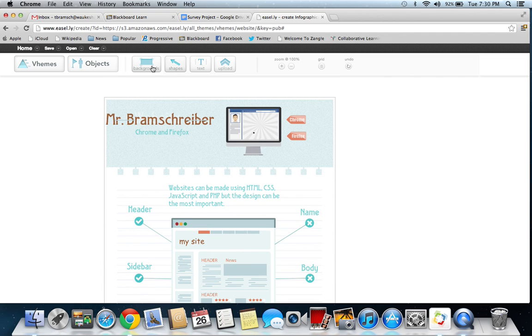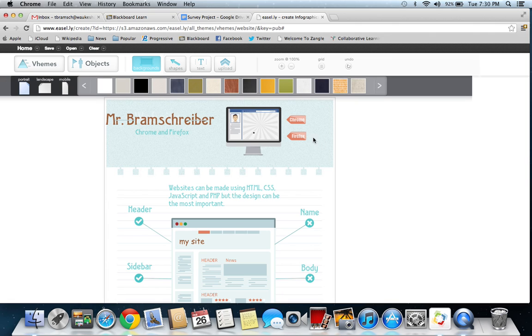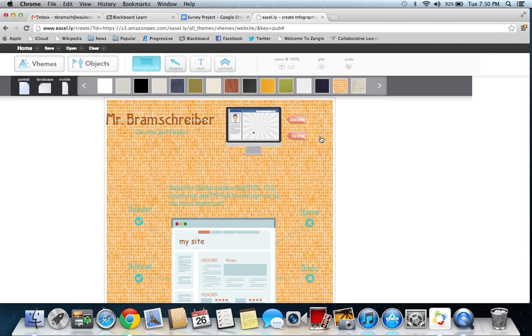If I wanted to change the background, I'm not too crazy about this light blue. What I'll do is drag in this kind of brickish color. I'm going to click, drag, release. Boom. Change the background. Pretty cool. I'm going to leave that one as it is.